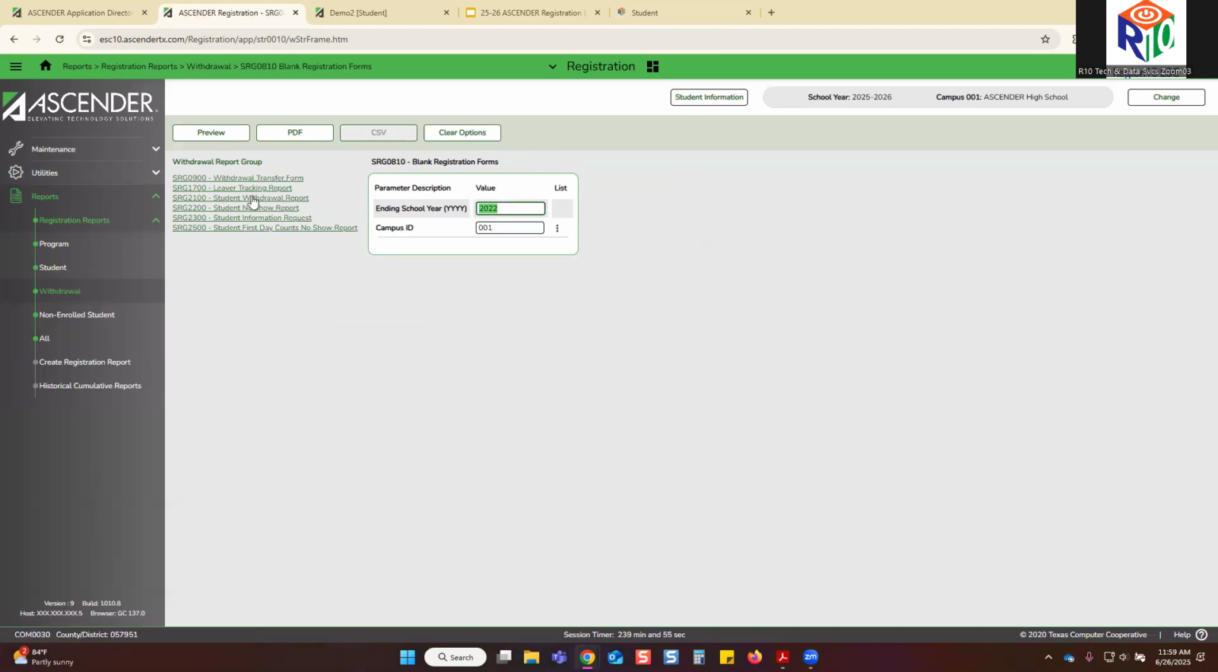Withdrawal is helpful. You've got your leaver tracking report. So this is an important report that you're going to want to run as you're verifying leavers. We saw the prior year leaver tracking report. This is a good one to review. And in fact, we instruct PEIMS coordinators to run that after they've processed ASDR. You've got your withdrawal transfer form. So just the withdrawal form when a student withdraws.